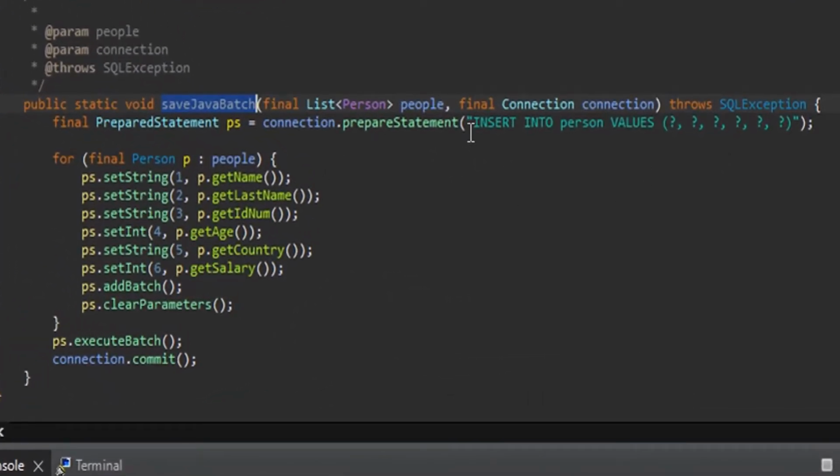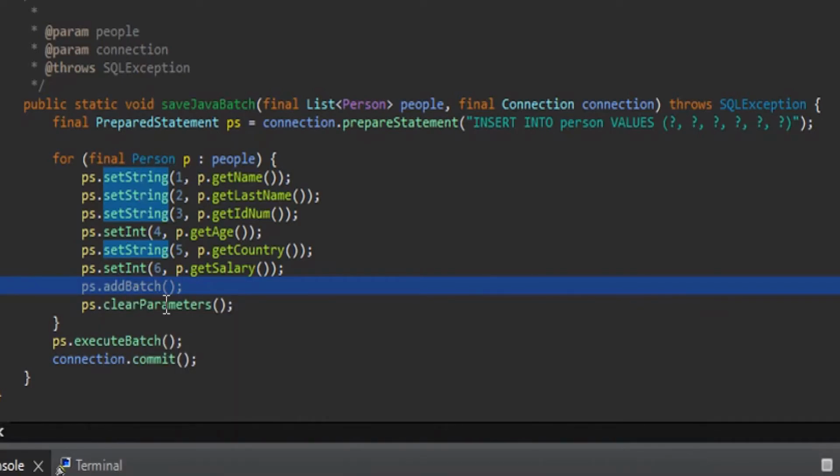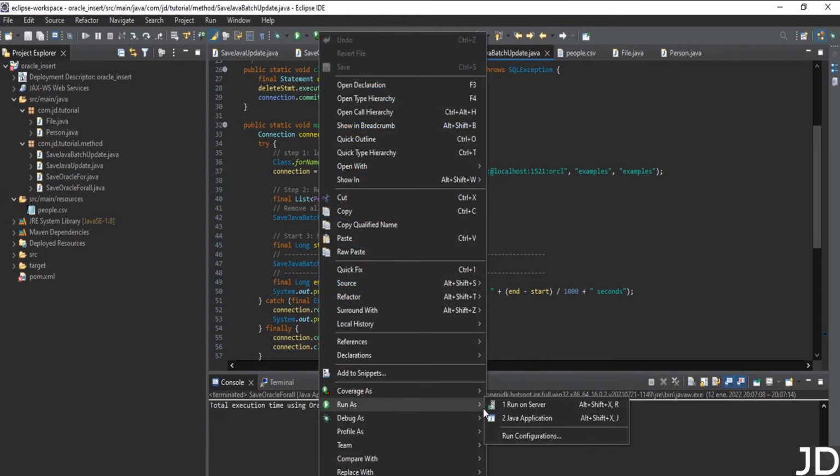And basically here we create the insert that we are going to do. Then we just go one by one through the list and we assign the values to the prepared statement. After adding the value, we just set it to add batch, and then we do clear params and we go with the next one. At the end, it is just as simple as executing batch. So let's execute it and let's check the results.